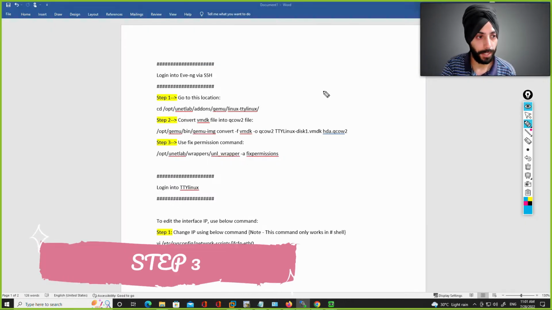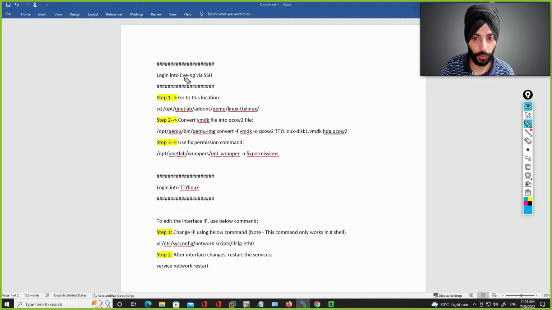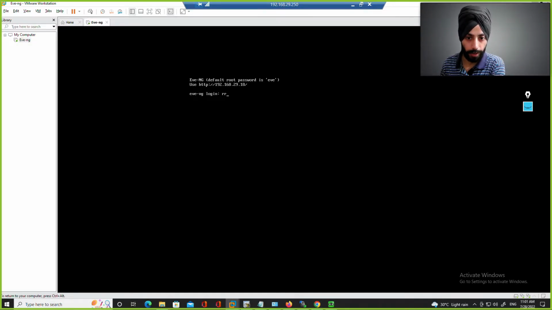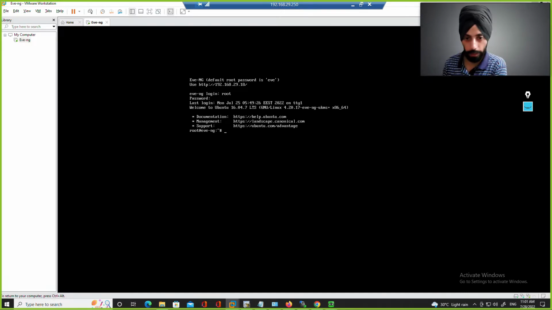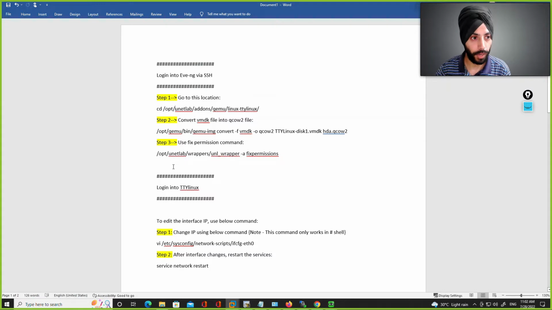So in step 3, guys, you will log in to your EVNG by SSH. We can log in via here as well. If I type the username as root and password as Eve, I'm able to SSH into this EVNG image from the VMware itself also. After login, you have to go to this location first, and this is the new folder that we have created.